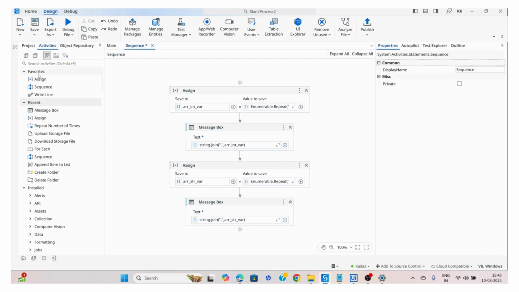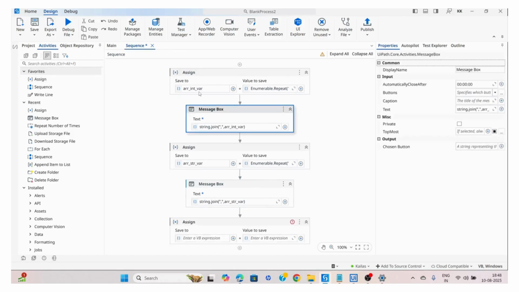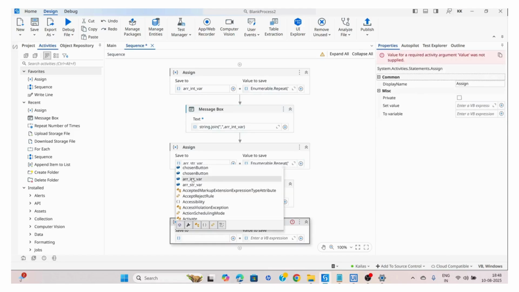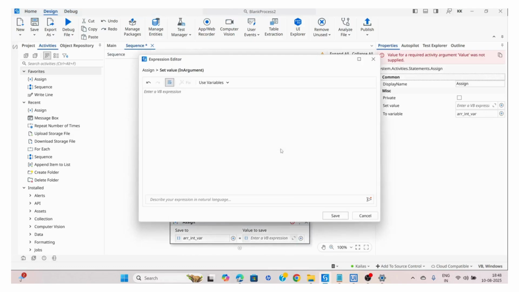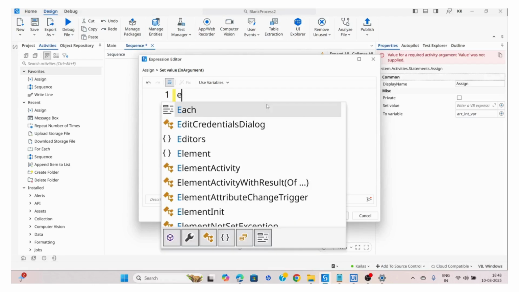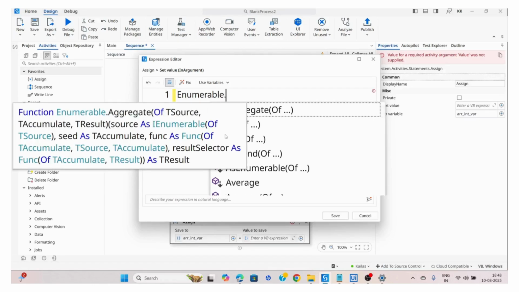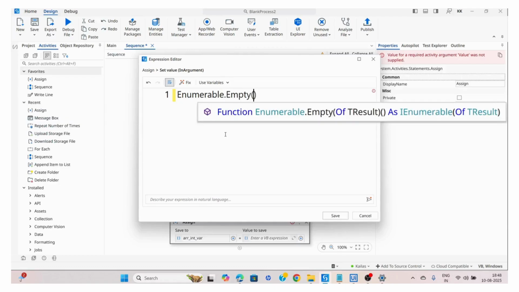I'm going to take an assign activity. Here we already have data available in this variable. I'm going to remove all the data and make it an empty collection. So take an assign activity. Here I'm going to mention the variable name, which collection I want to make empty, so this collection. And here I'm going to write that method: Enumerable dot, we need to mention the method. My method name is Empty. Empty is going to create an empty collection of a specific data type.